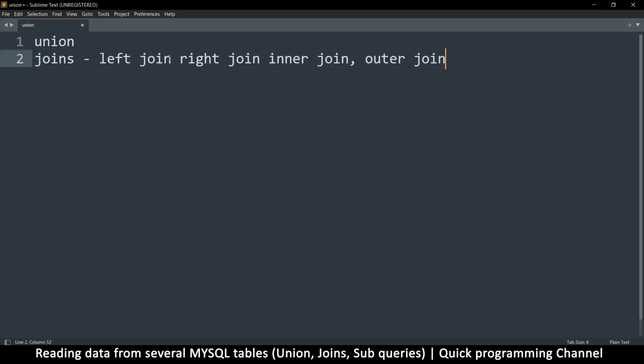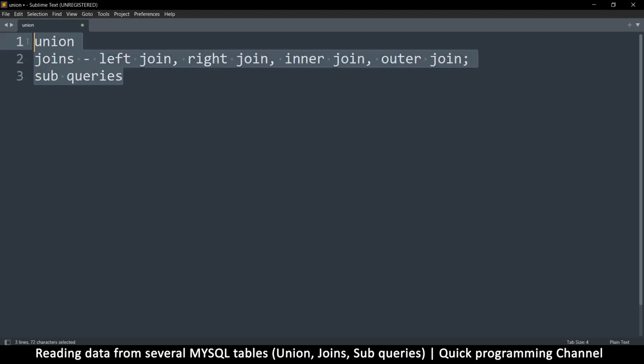Yeah, this can get very complex at some point. So this is why it's important to test these things yourself. If you're just watching the video, I can guarantee you they'll just fly over your head. So there's union, there's joins, and then my personal favorite, there's subqueries. Okay, so very cool. Three ways we're going to see how to join several tables. So let's start with the union.